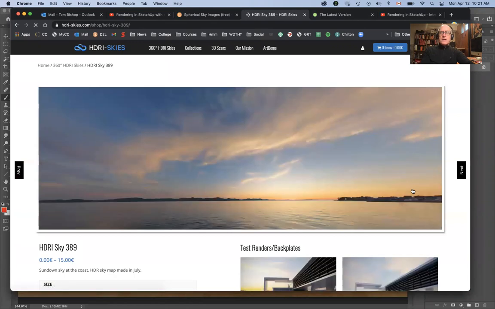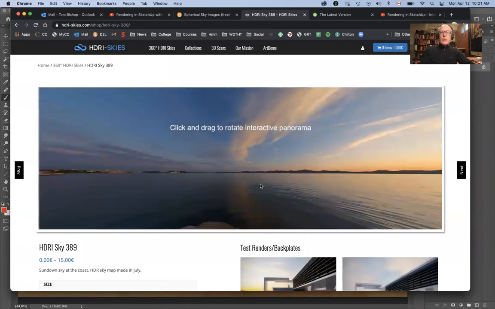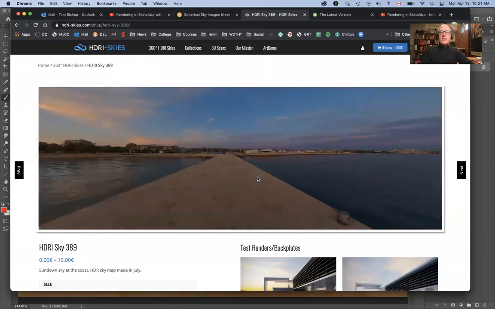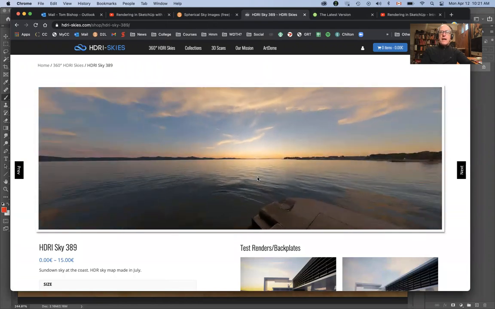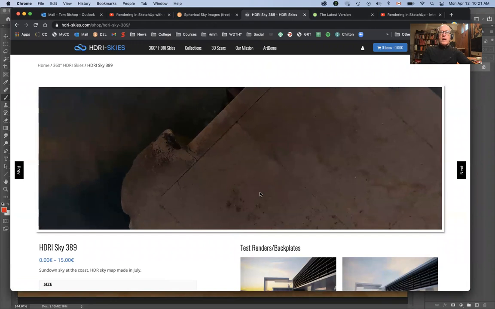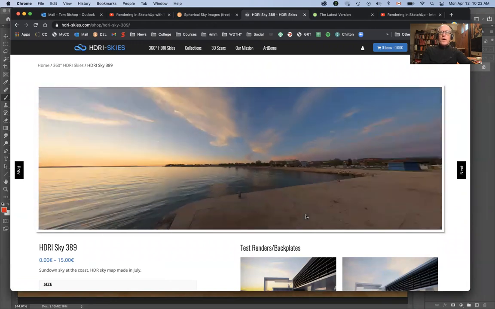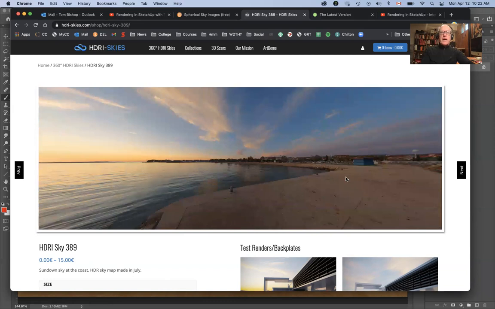Basically what it does is means that the camera was shot in a way that no matter what direction you're looking, you've got a seamless image of the sky. Whether you even look down or up, it's a seamless image. So that is what we want to put into SketchUp.